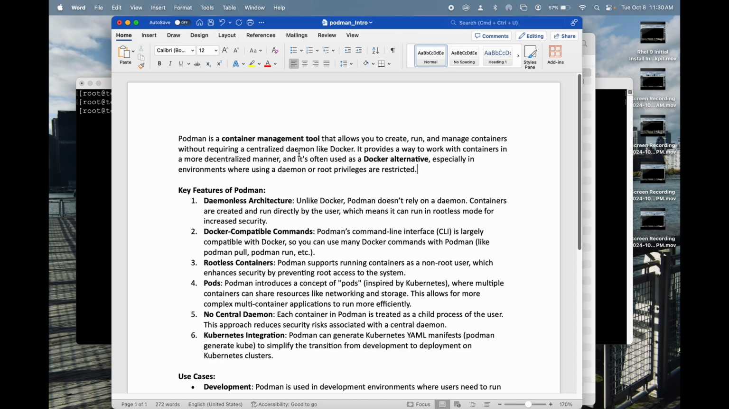Podman is a container management tool that allows you to create, run, and manage containers without requiring a centralized daemon like Docker. It provides a way to work with containers in a more decentralized manner, and it's often used as a Docker alternative, especially in environments where using a daemon or root privileges is restricted.